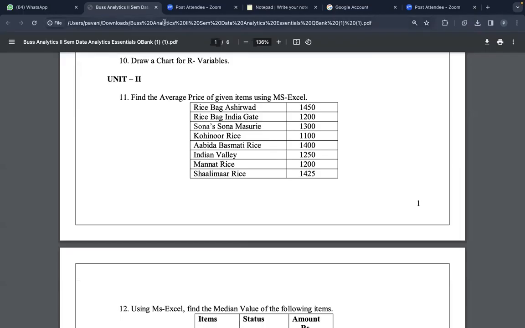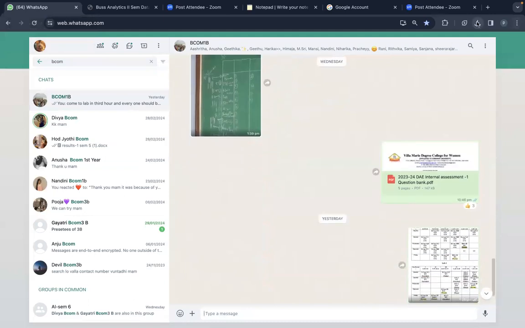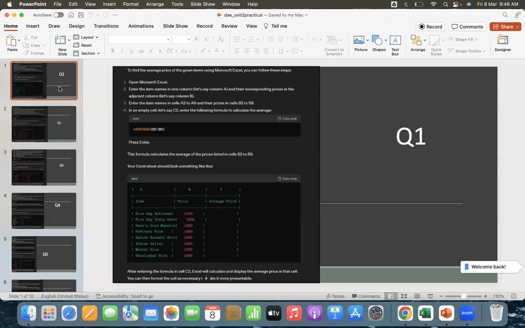I have already shared you a small PPT on it, right? So the PPT is all about, I've already downloaded it. Yeah, let's open it. Okay. So as you can see, the first question, to find the average price, what you have to do. First, you have to enter these things in the columns. In the A column, you have to enter all this, and the B column, you have to enter all this, and then the C column, the average price will take up.